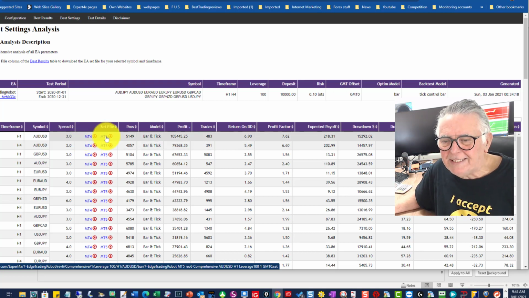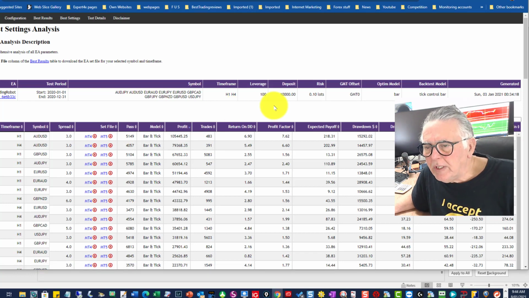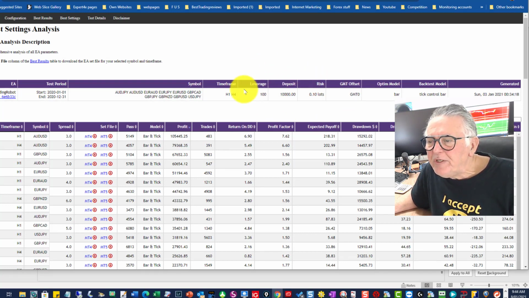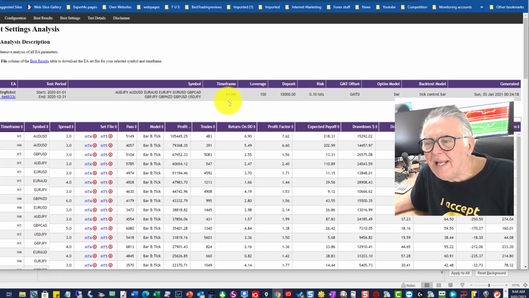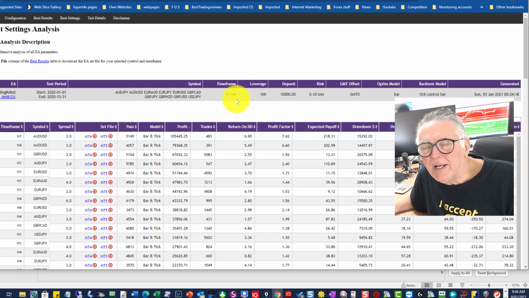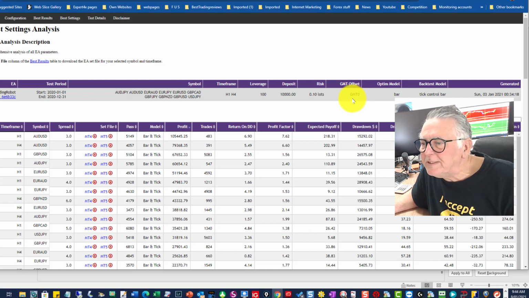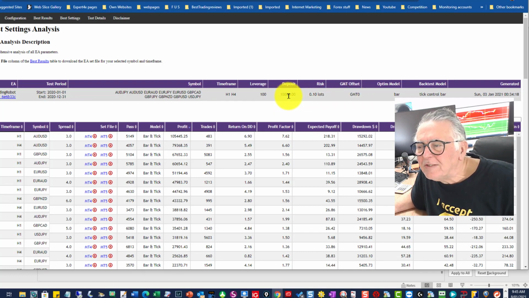And these settings have been created using a $10,000 deposit plus a leverage of 100 to 1, and we have done the test on the 1 hour and 4 hour time frame. The GMT offset is 0, so if your broker is different, you need to make some adjustments. And also $10,000 using a 0.1 lot.